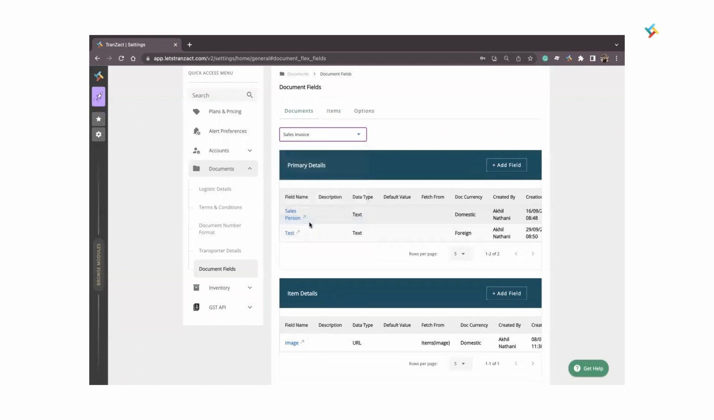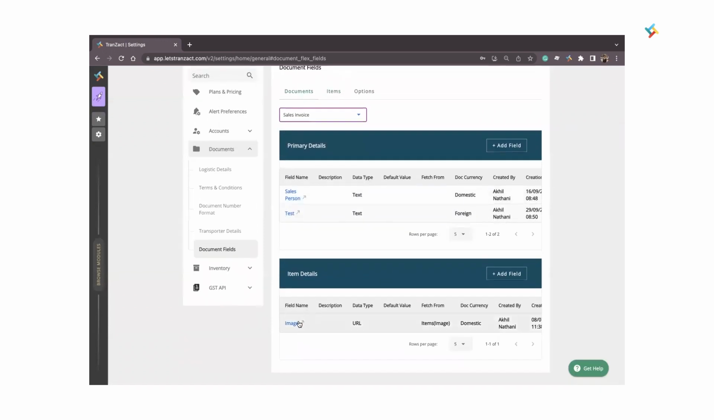Fine. After adding it, I entered a URL on my item and then I came to the invoice and fetched it. So I selected sales invoice and please check here, I fetched the image from item. That means the image which is added in my inventory in my URL field can now directly come to my document and will be displayed. Always remember the image should be of JPG type or PNG type and it should be a valid image.